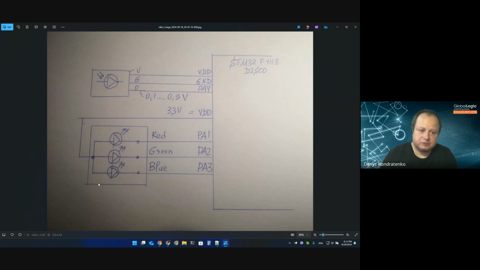We have a three-color LED with common anode, and we have a photodetector, a phototransistor. To configure our three-color LED, we need to configure outputs port A1, port A2, port A3 as GPIO outputs, and we will be able to control the LED. For port A4, we will configure it as an analog input, and with the help of the analog to digital converter, we will read the digital value from the photodetector. So again, the schematic is a really important document. Without it, you cannot create your own code, right?